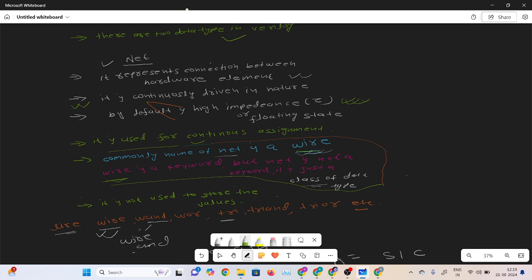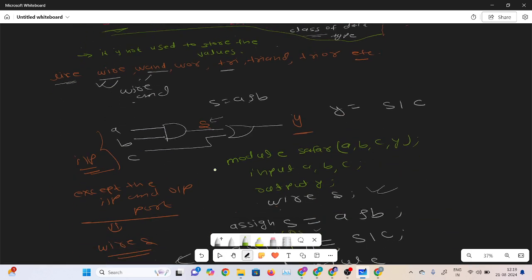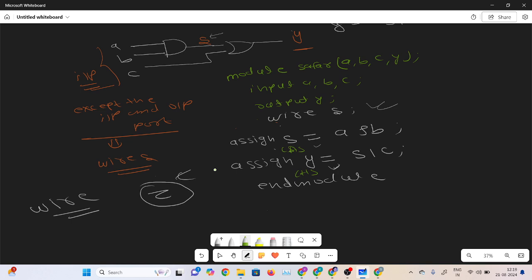Wire is a keyword. It is not used to store the value, and there is the example of wire. The meaning of continuous assignment I am telling again: the left hand side variable must be a wire type.